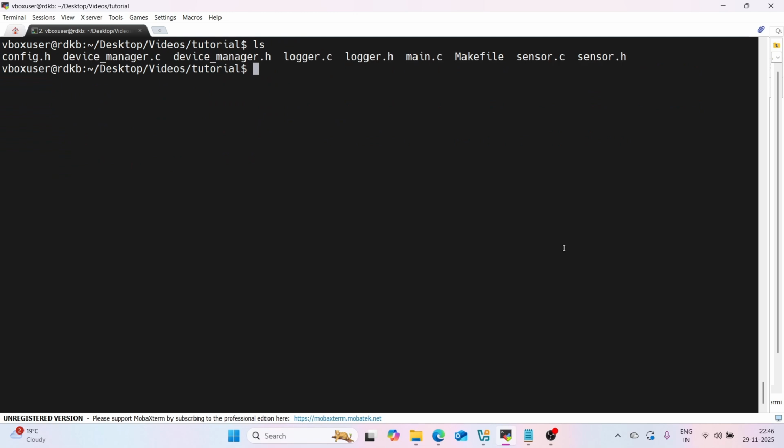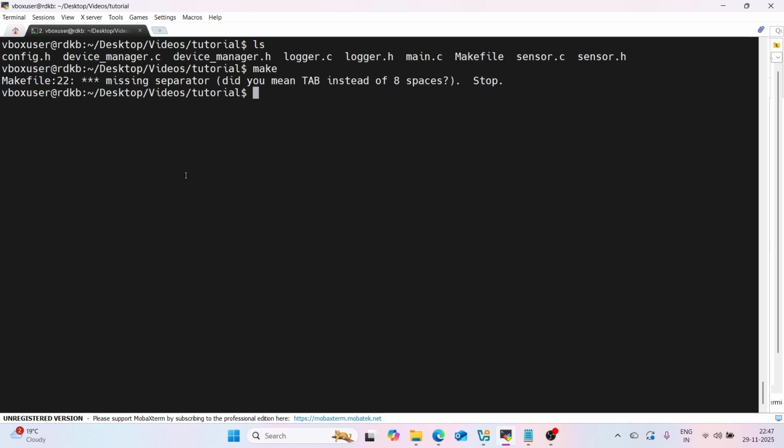So now I got this Makefile in the current directory. Now I use my utility make, and by default target is all. So make all or make also, it will take the current Makefile, and then just press make. So what does it say? See, Makefile 22, there is some problem: missing separator. Did you mean tab instead of eight spaces? Stop. So the Makefile failed.